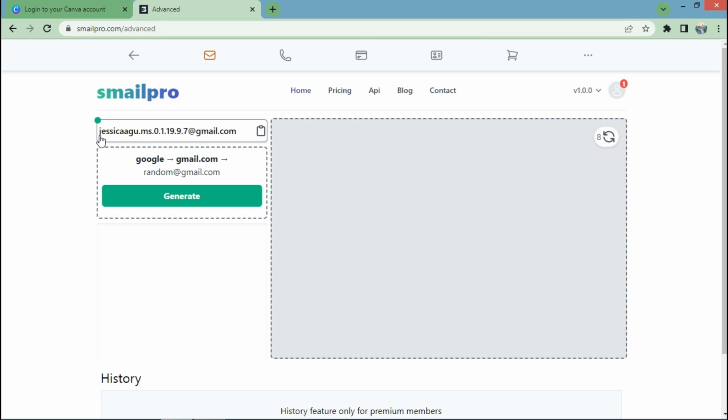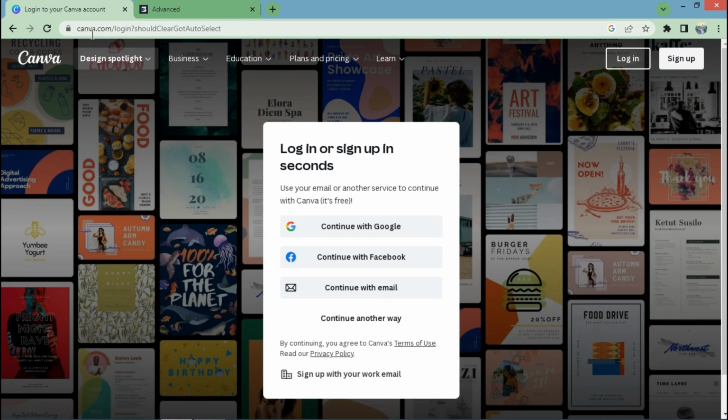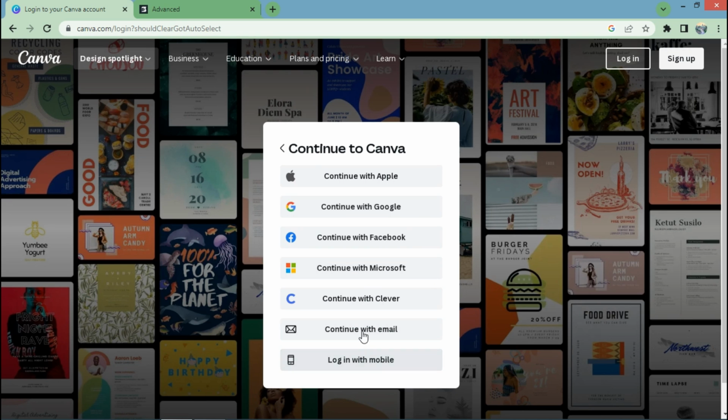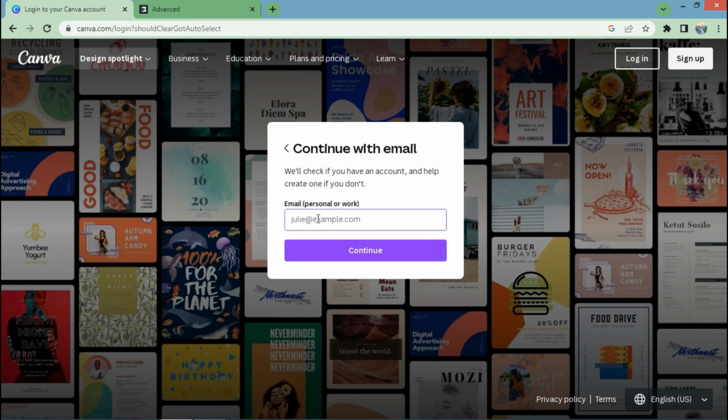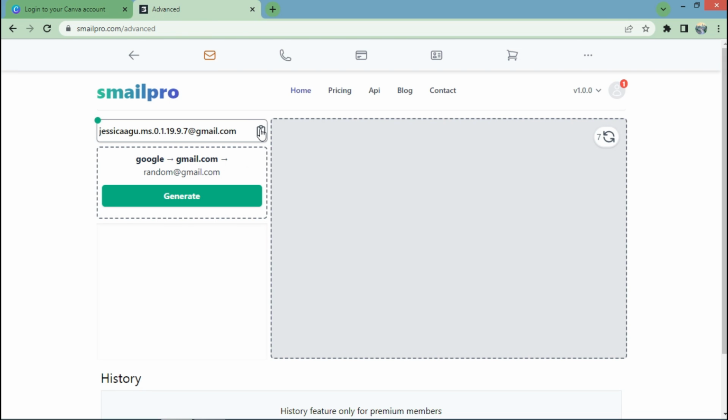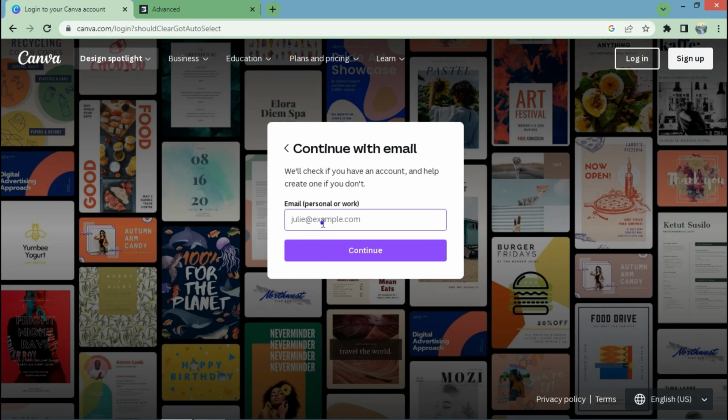Now we will use this email ID to sign up on any website, and let us see if it is working or not. So I will sign up on canva.com. This is a graphic designing website. I'll choose email here, copy the same email from here and paste it here, and click on continue and see if it is working or not.